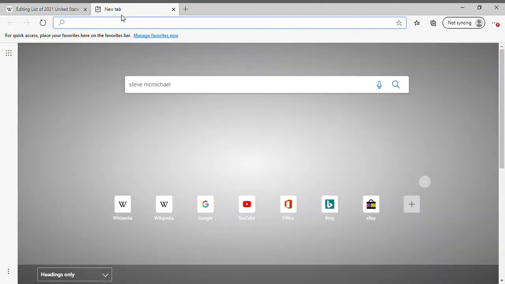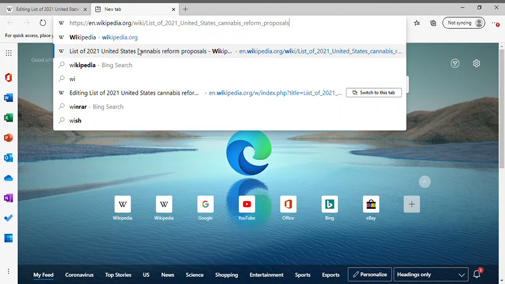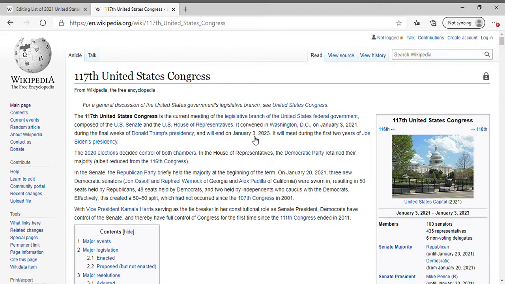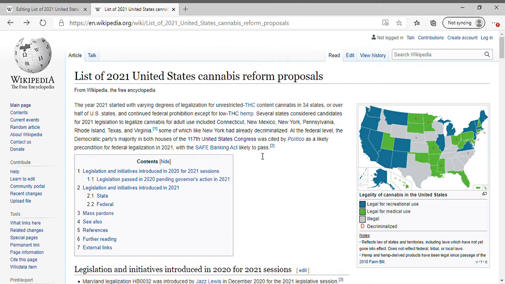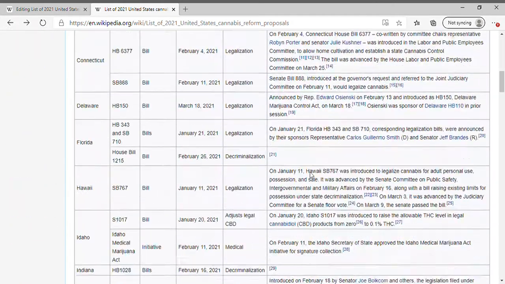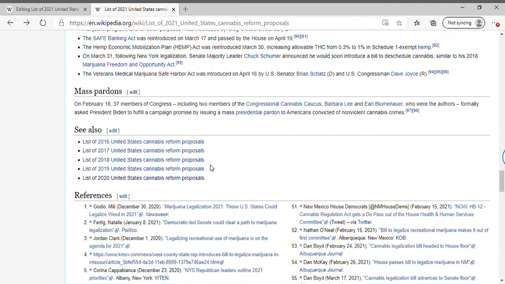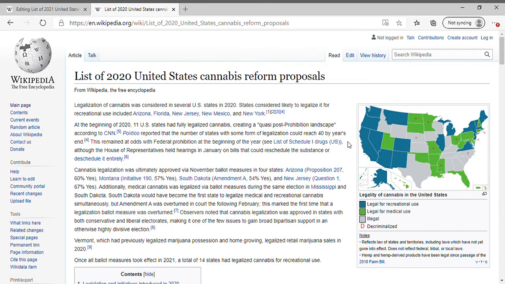I'll open up another tab and open up that same first article we were looking at. We're going to scroll down. Oops, sorry. Don't know how that happened. We're going to scroll down and we're going to go to list of 2020 United States cannabis reform proposals.